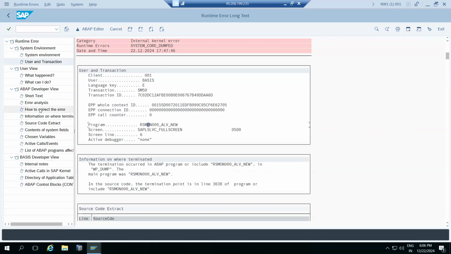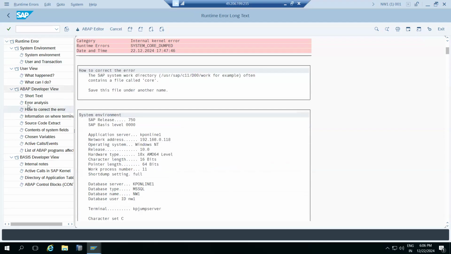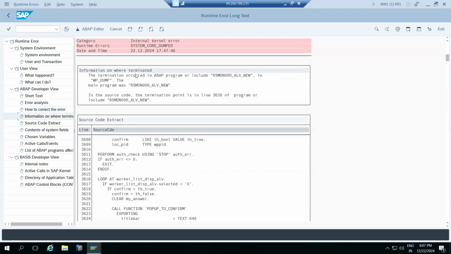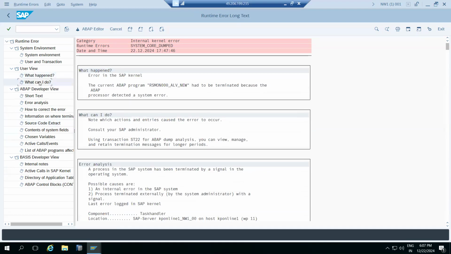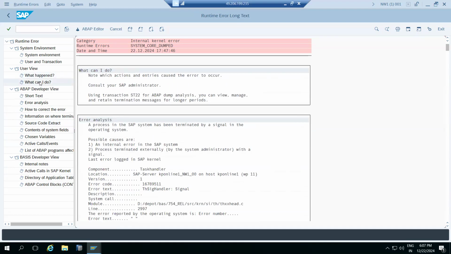Then what happened, and how to correct the error? This is the error analysis tree. Using this one, we can find some clues, information about where it failed, right? The source code of that program. So suppose this is a manual cancel. No need to take any action here. Someone manually killed it. Killed means they initiated signal 11, so it created a dump here.